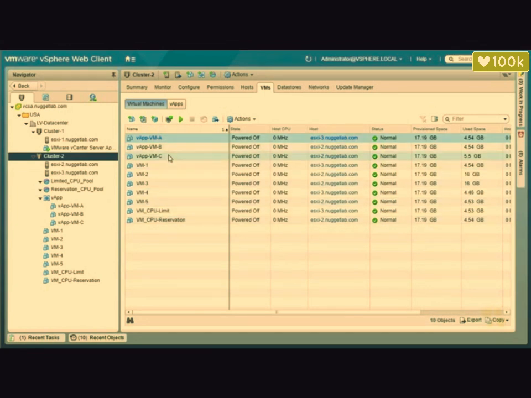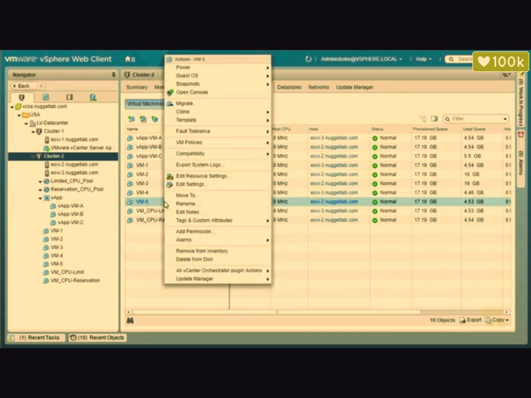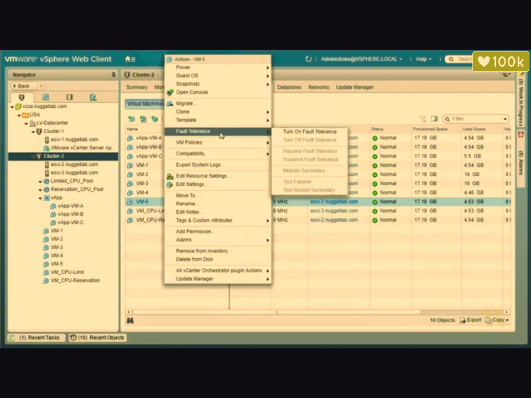Some of these are part of a vApp. One has a CPU limit, one has a reservation, and VMs 1 through 5 are pretty much plain Jane. So our goal is to enable fault tolerance on VM5. So we can just right click on VM5, and from the Actions menu, we can go up to Fault Tolerance, and then from the submenu select Turn on Fault Tolerance.